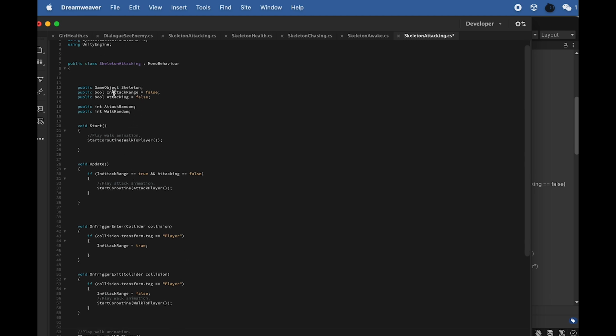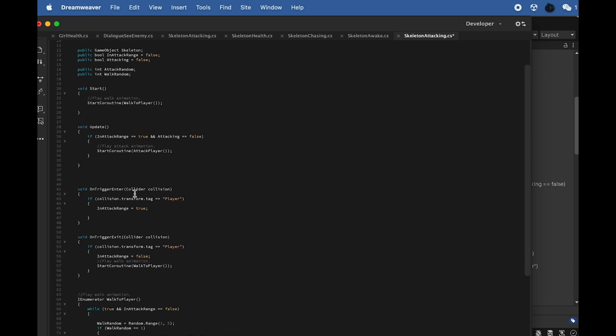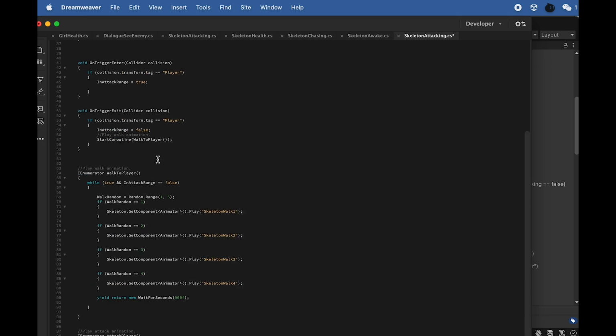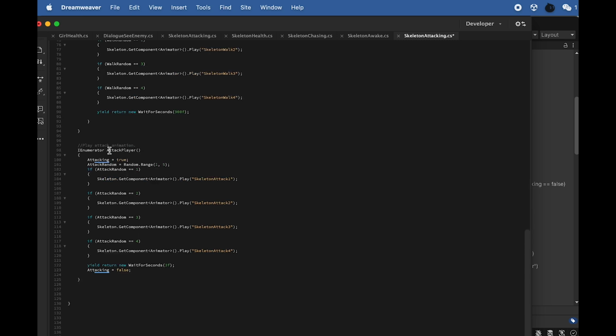Okay, so we have two booleans. One is whether he's in the attack range or not. One is whether he's attacking us or not. That's exactly the same as the Unity zombie character. So whenever in attack range is true and he's not attacking us, it will get to the coroutine, which is attack player. So here's attack player.